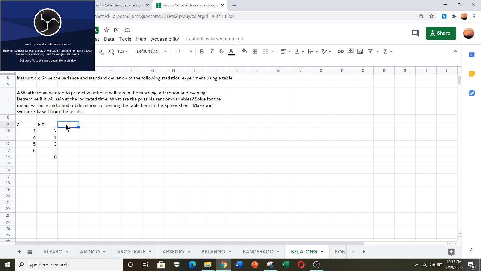Next is your p of x. For your p of x, as you can see, use the equal sign, then highlight 2 for the frequency of 1, and then divide by the total.